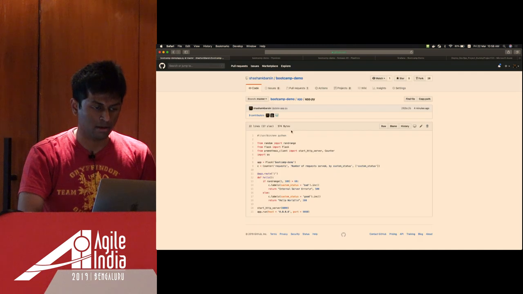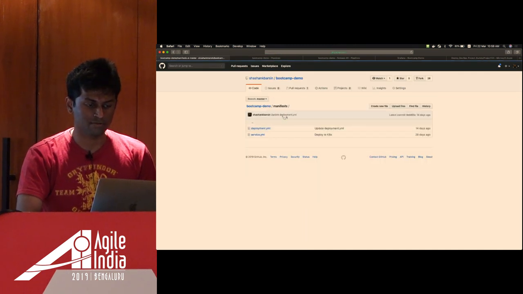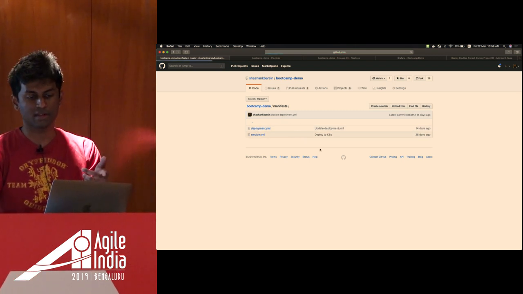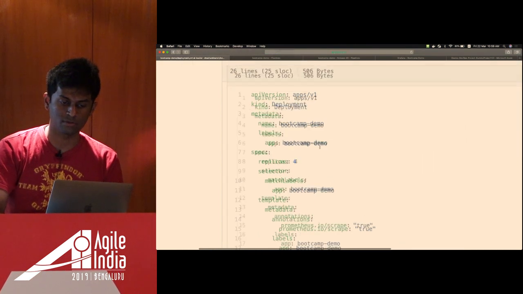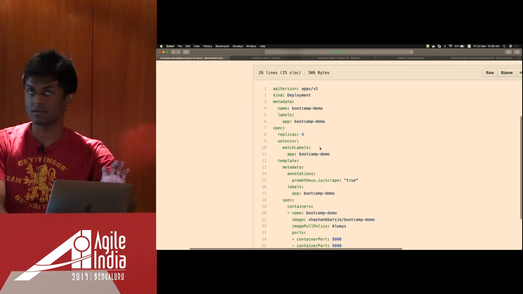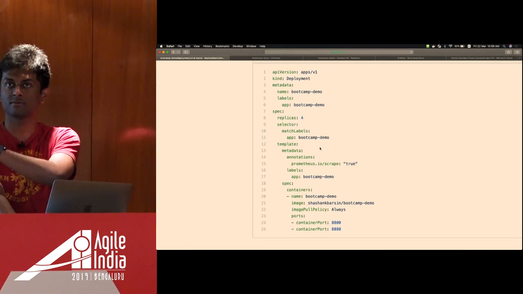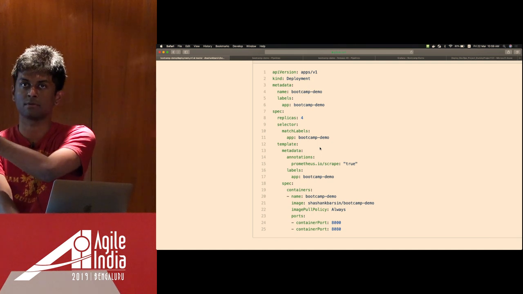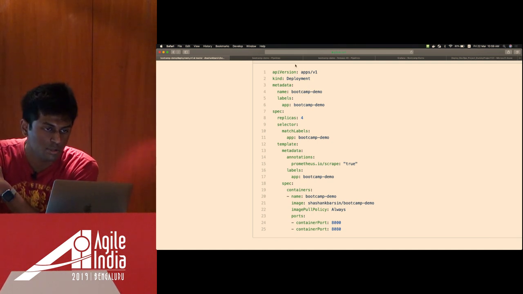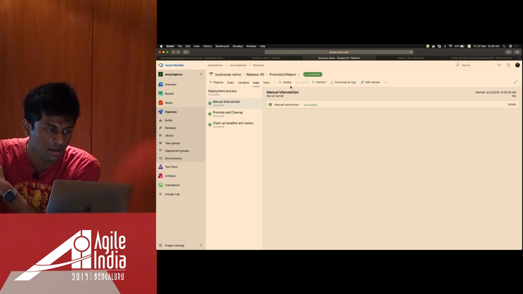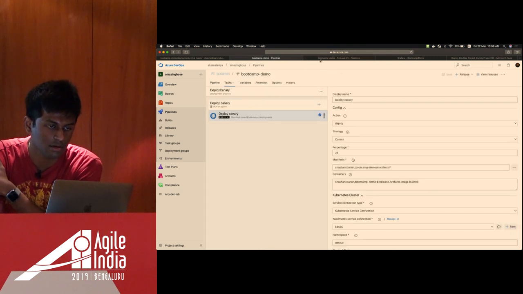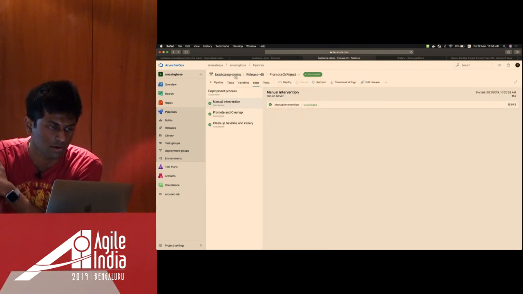Within my repo, if you go back over here, this is where all my Kubernetes manifest files are. These manifest files contain information about what the deployment is. This contains information about what the deployment object needs to look like within Kubernetes, right?